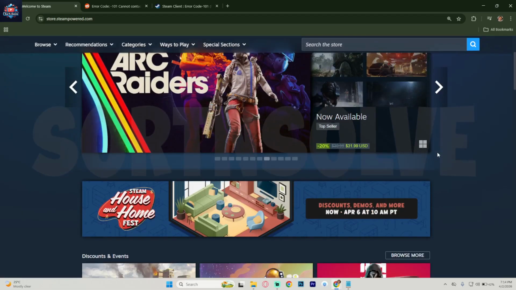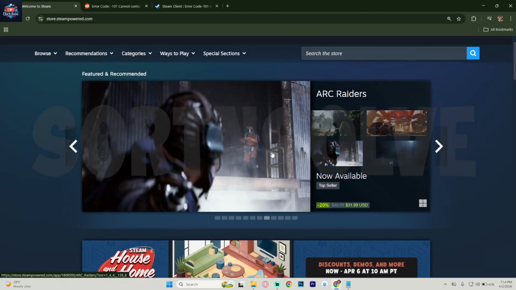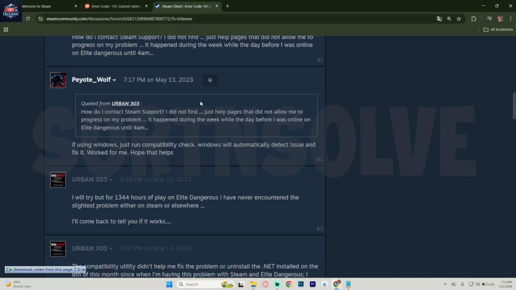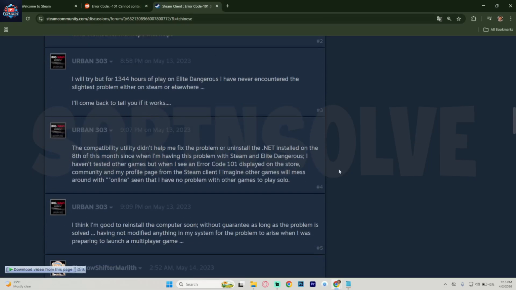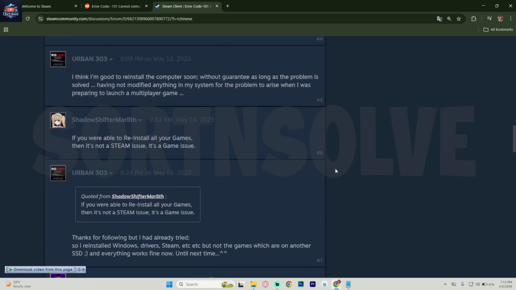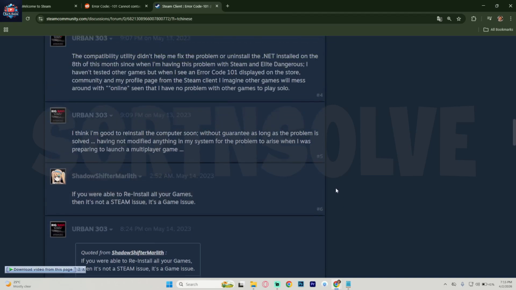Another useful step is to temporarily disable your firewall or antivirus, as they can sometimes block Steam connections. If it works, add Steam as an exception. Finally, make sure your Steam client is updated to the latest version available.